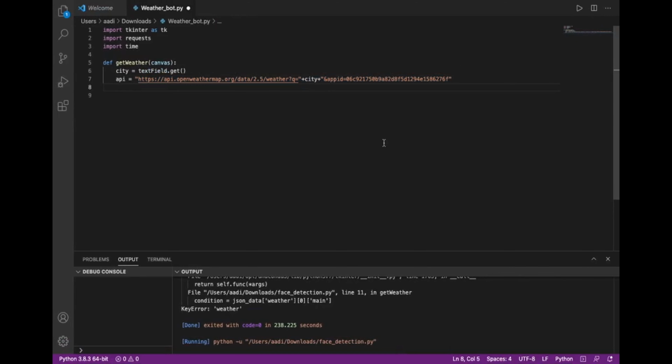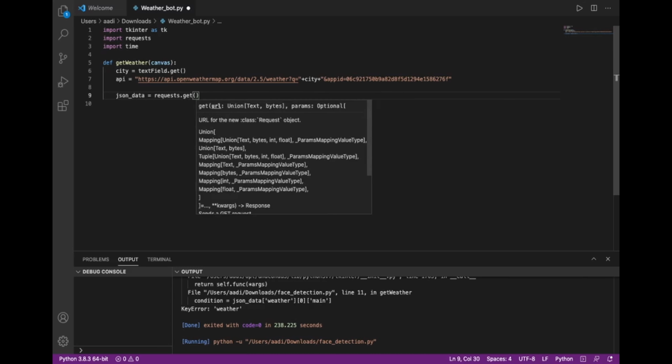Now we have to go on to the next line, that is JSON. We have to write json_data equals requests dot get, and you have to specify the library, then the API.